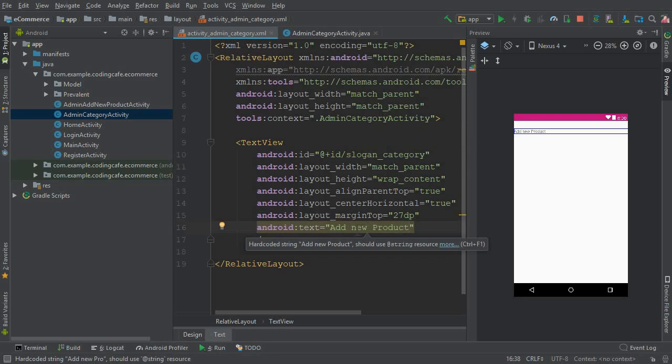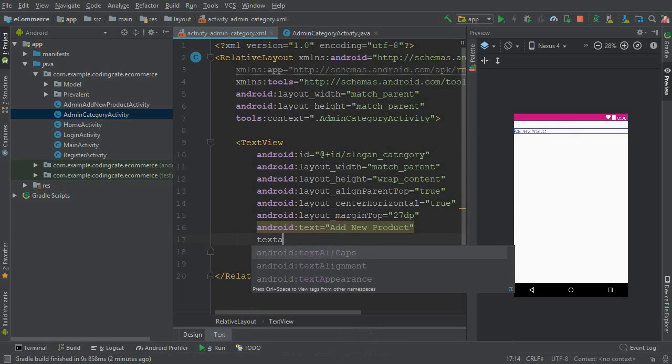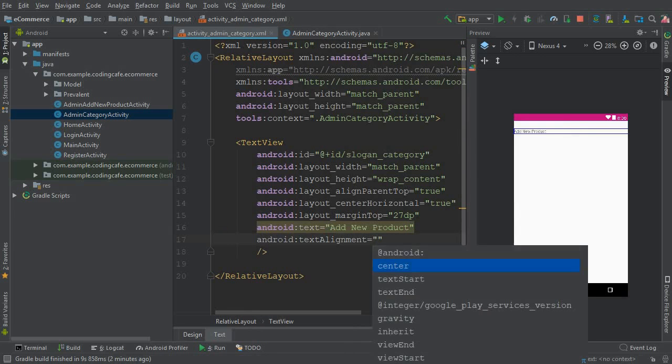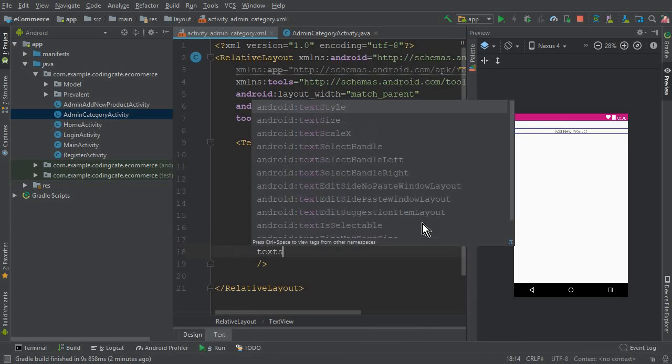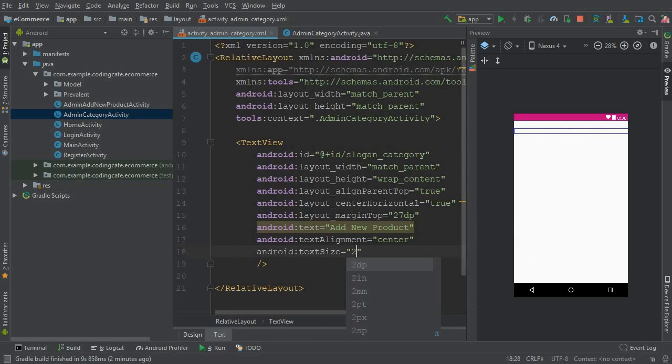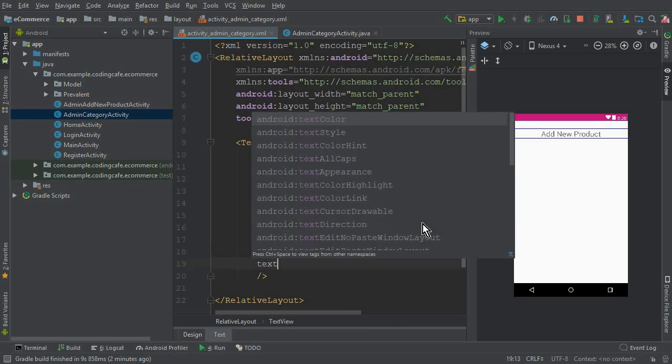This is for the admin, as I told you, this is the admin category activity, where we will display all the categories to the admin. So the admin will select any category, that is, in which category he is going to add a new product. I hope you understand this. Text alignment should be center, text size 26 sp, text style should be bold.